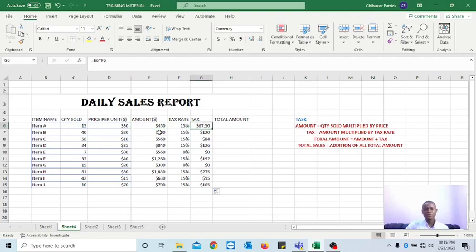That will give us the total amount each of these items will cost while selling them, because when you multiply this with this, it gives us this value. Each of these products is taxed at 15%, and the value for 15% of this product is $67.5. So to get the total amount it will cost for this product, we need to add the amount plus the tax. To do that, click on the total amount column for item A.